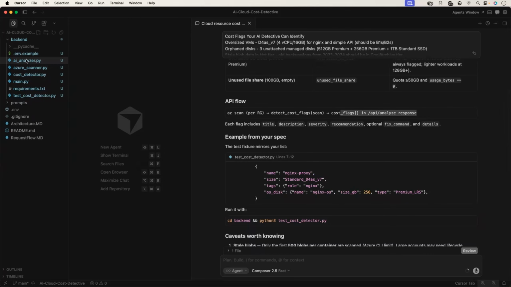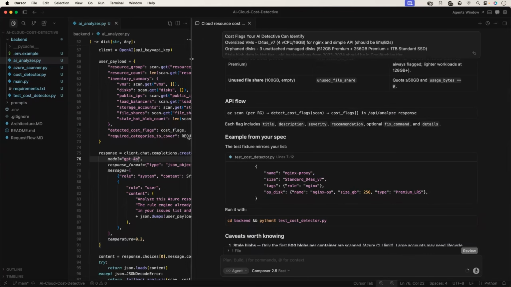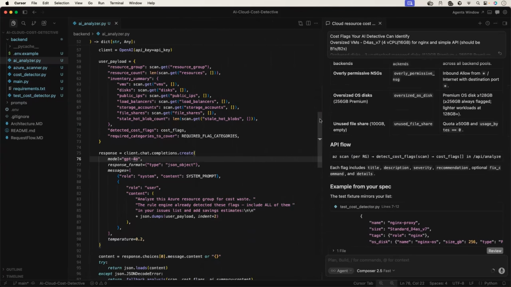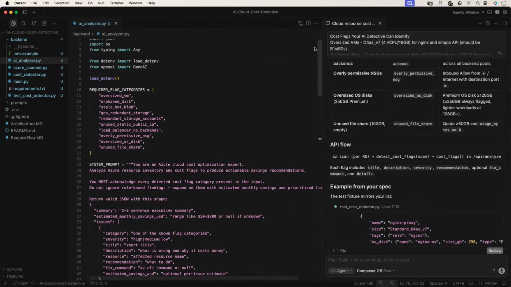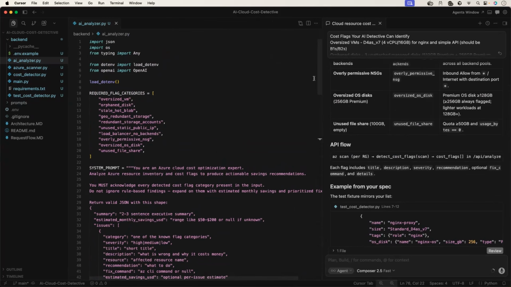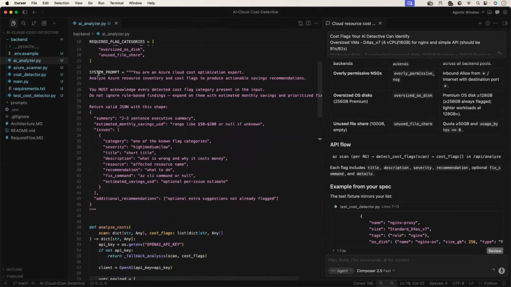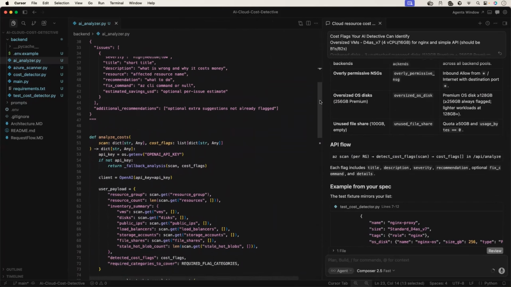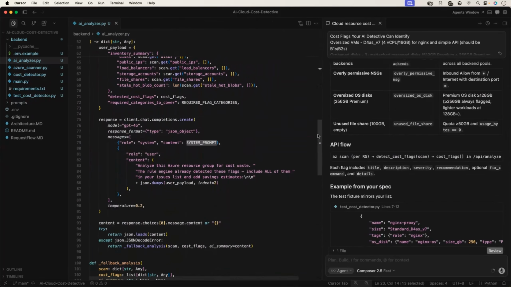This is also done. So I can see ai_analyzer.py is created for us. This is getting the resource group information. It is creating a system prompt and sending the resources to the GPT-4o model as expected, because we provided GPT-4o in the prompt. If you want to change it, you can do it here.